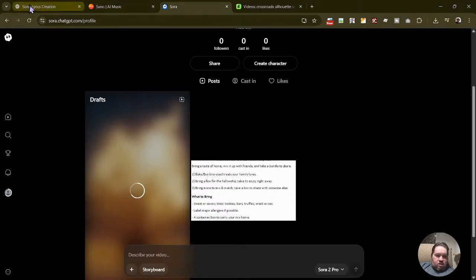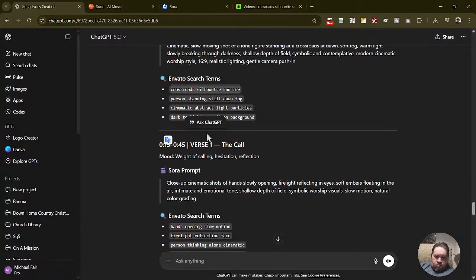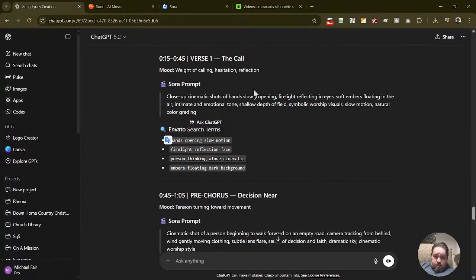But let's see about what the next step is for the next prompt in ChatGPT. That's basically the idea of finding things together with that. So we didn't need to find a person standing still in the fog and different things, but I like what the first prompt was with that. Let's see what the next one is, 15 to 45 seconds is 30 with the call.